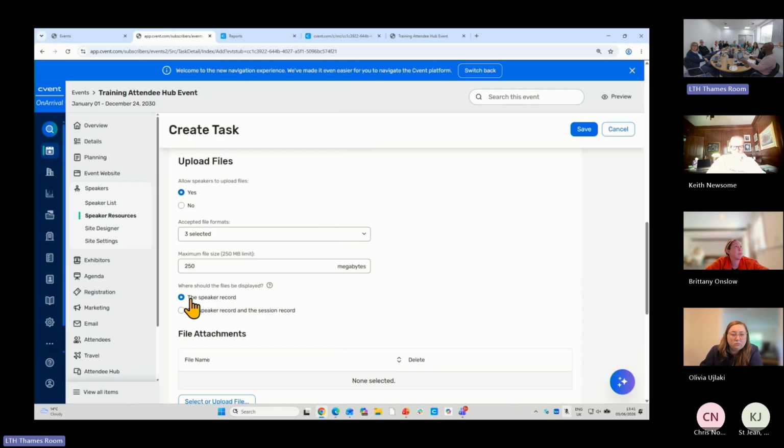Then do I want it to go to the speaker record to display, or the speaker and the session? Again, I have that PDF or PowerPoint presentation for the event, and we're looking at it on the attendee hub as a delegate. Maybe I have my event app after the event. Do I want you to be able to download that PowerPoint presentation by looking at the speaker's profile only? Or can you get it by going into the speaker's profile or the session's detail? It might make more sense when you look at the attendee hub. It just gives you two places to download that content.